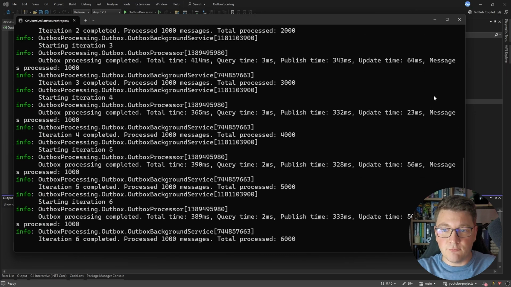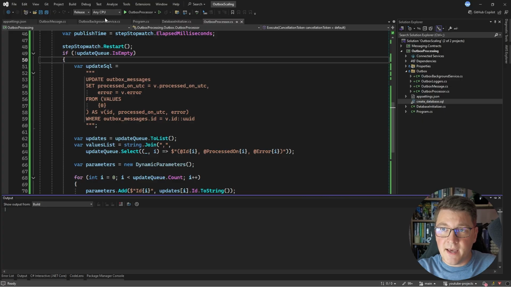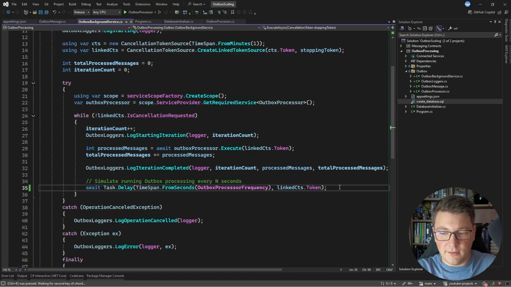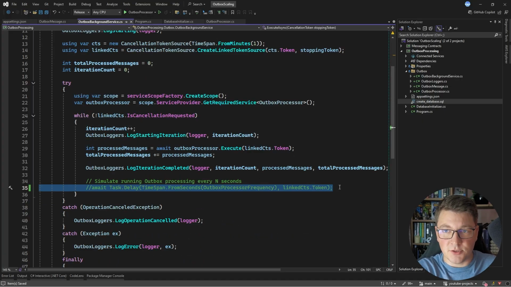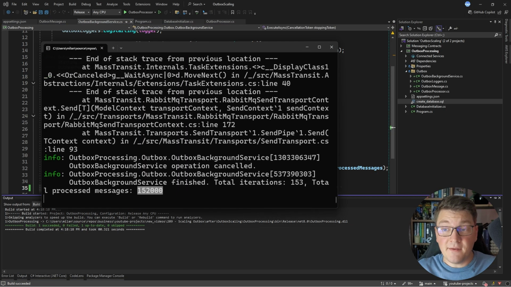Now let's go ahead and remove the brakes, and by that I mean we're going to omit the delay in the Outbox background service, and let's start this and see how many messages we can process with the current optimizations in place. And after 1 minute the results are in, and we are able to process 152,000 messages in 1 minute, which is about double to where we were before making these optimizations. So we are definitely heading in the right direction. Now I've already squeezed most of what we can squeeze from the Outbox processor.